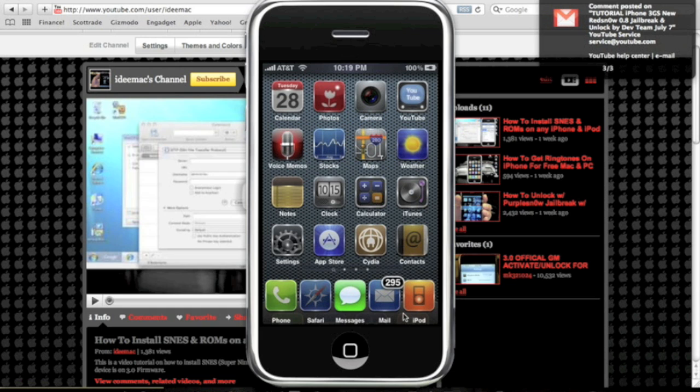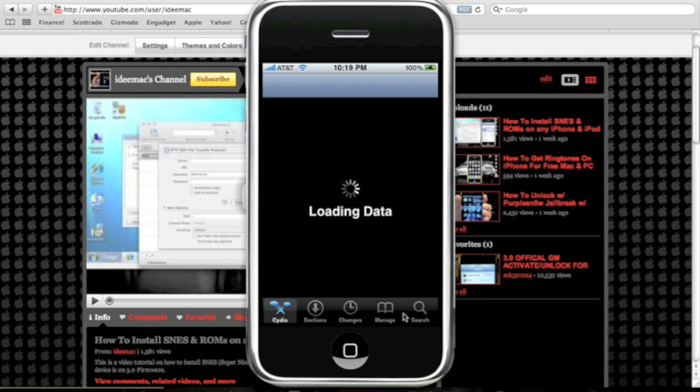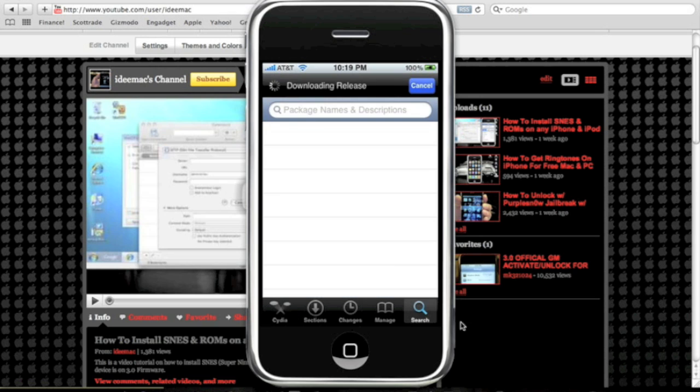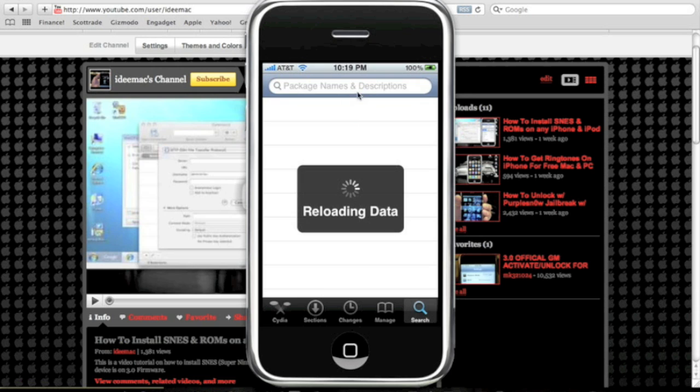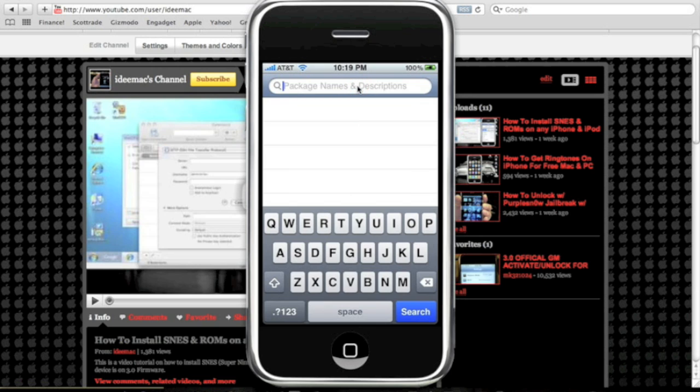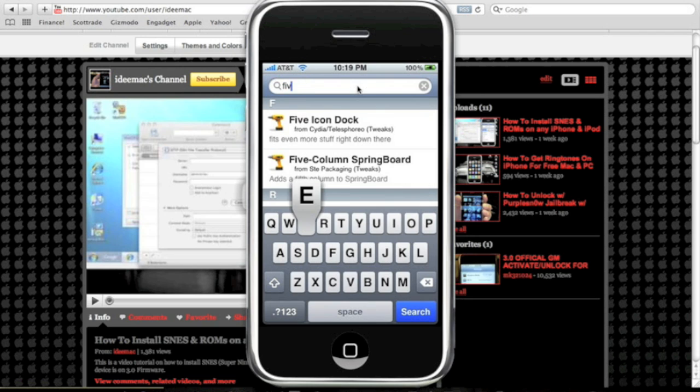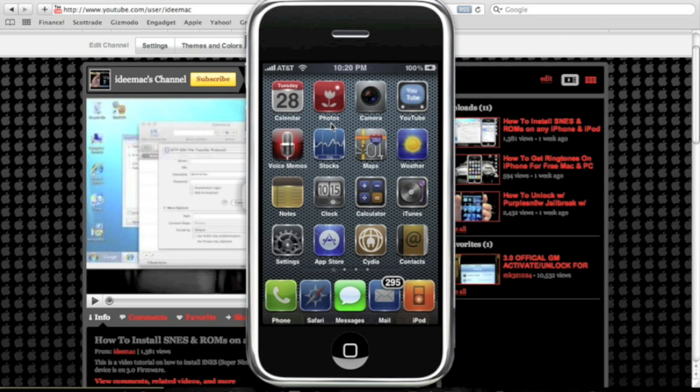Now, to get it, you just go to Cydia, go to search, and then search for 5 icon. Type in F-I-V-E, and you should see 5 icon dock. Now click on that, install it, and there you have it. Okay, so as you can see, tap and hold, and you can move it around like any other icon. Very simple, very useful. That's number 5.